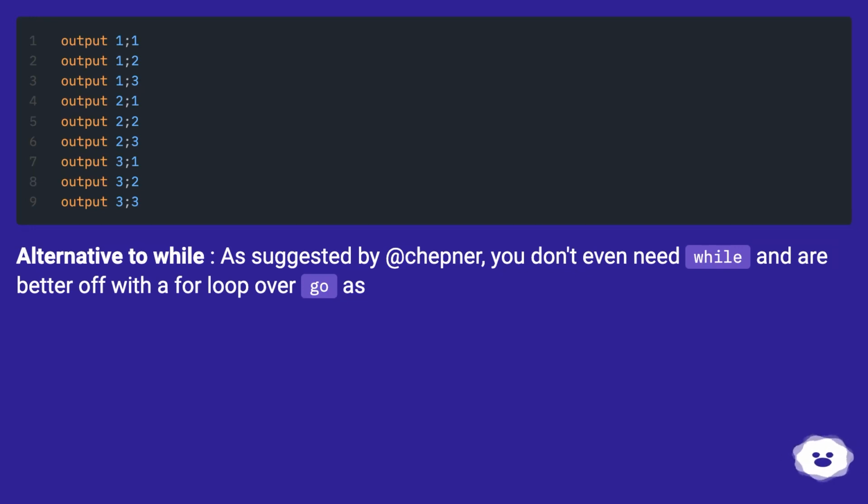Alternative to while, as suggested by @Chepler, you don't even need while and are better off with a for loop over go.